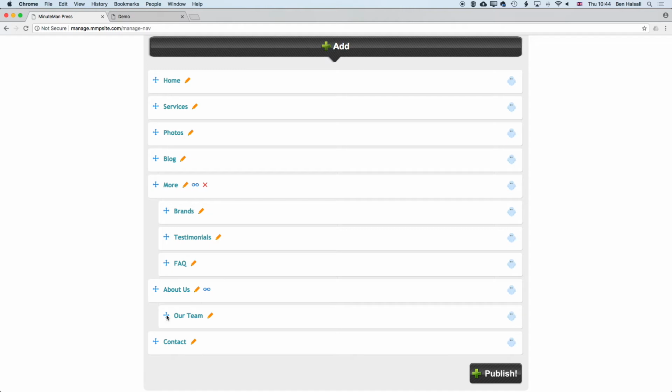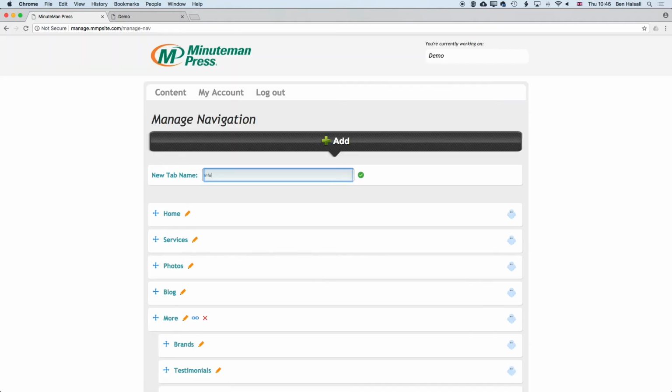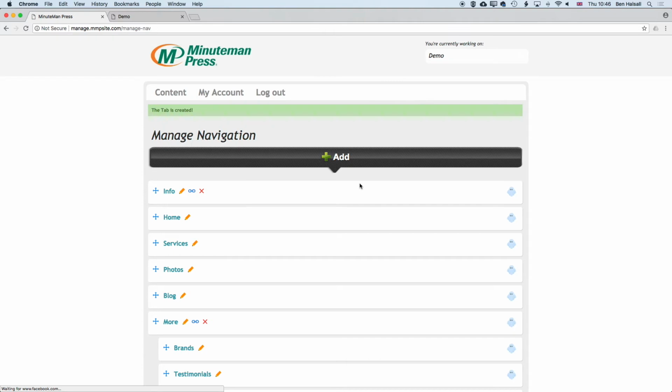So I'm going to pull the Our Team section out of the About Us section, and you can see that under the More link here, the link that's been created is just a link to a URL, and we just have the hashtag or the number symbol in there. So if we wanted to create a section for a drop-down menu here, we would add a new link. We'll type in info and hit the green checkbox at the right there to add our new link.